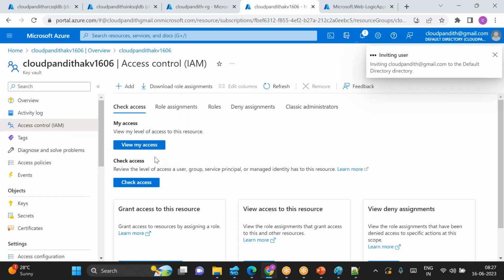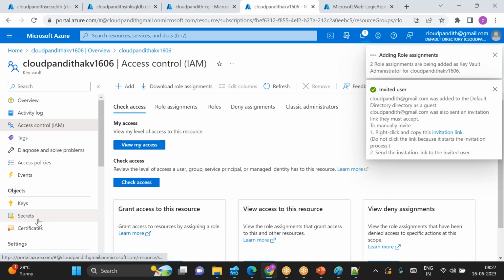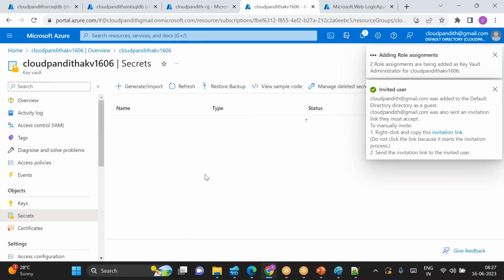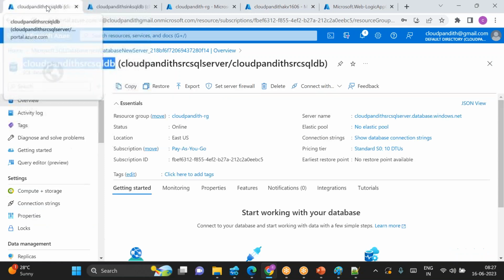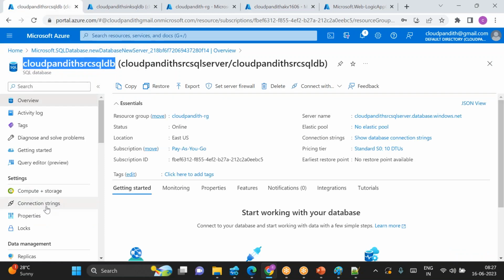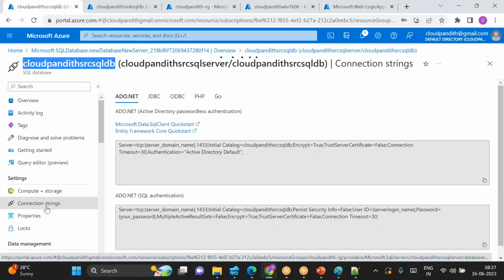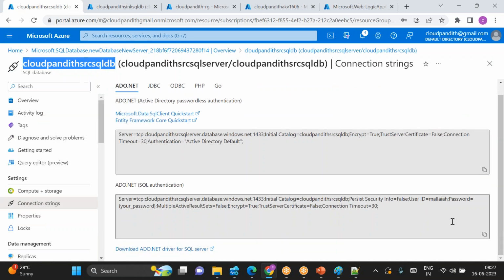So it is saved. Once this is saved, I can go to the secrets. I can store my secrets here. To store my secrets, let's first store the source side credentials. Come to connection string at the source server, ADO.NET, SQL authentication, copy this, put it in the notepad.